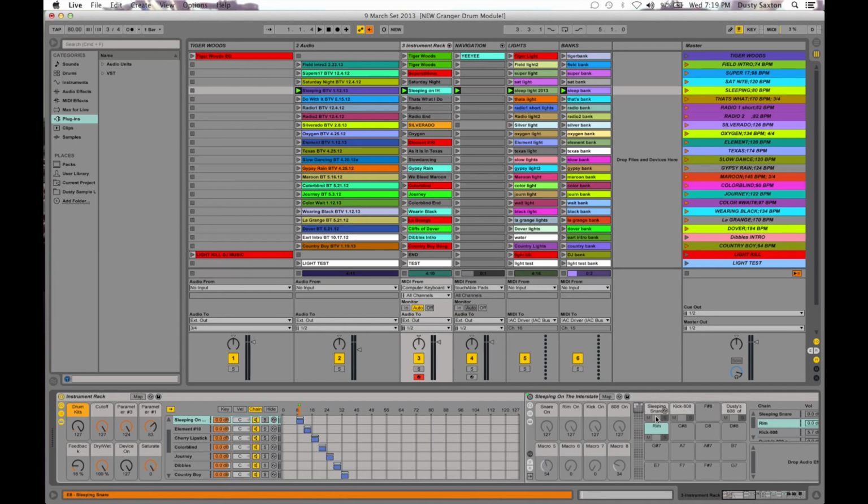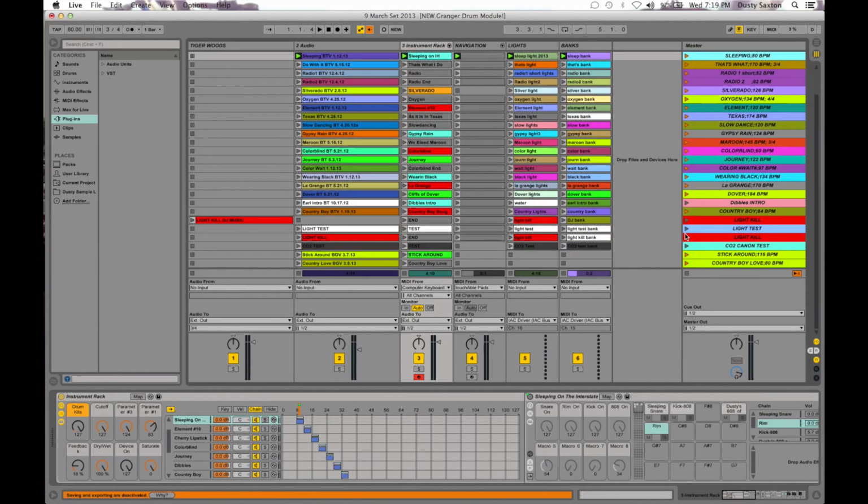I usually have my snare drum right here. I usually have any kick drum effects right here, and then floor toms, and then electronic snares usually come down here. Just to keep things organized.